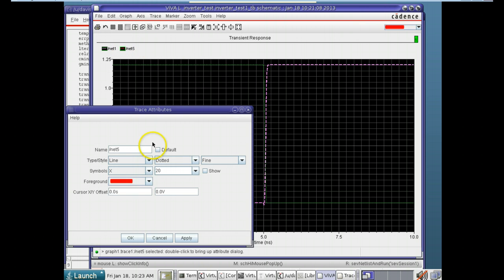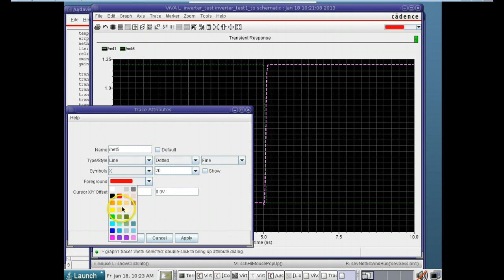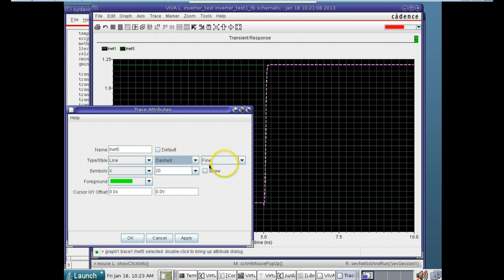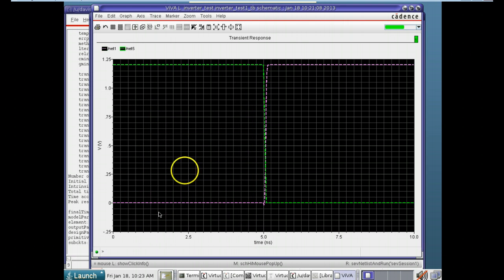And you can do the same thing with net 5. So let's make that green, dashed, bold. Okay. That's a lot cleaner. I like that.